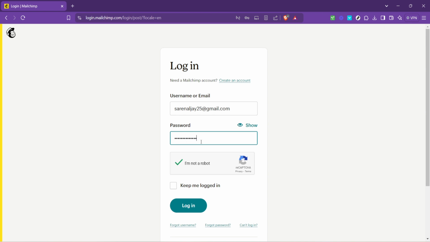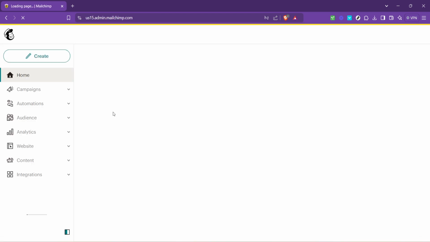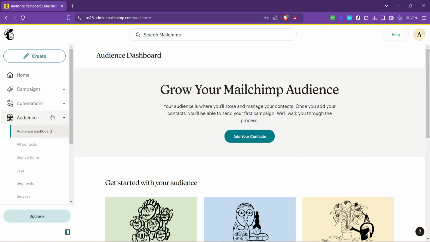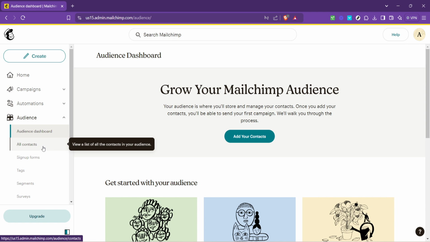Now that you're logged in, it's time to navigate to the home page if you're not already there. The home page is essentially your operations dashboard, offering quick access to all the main features. From the home page, you want to click on Audience located in the navigation bar. This is where all your contact management tasks begin. The audience section is designed to help you organize and manage everyone you communicate with through Mailchimp, whether they are subscribers, customers, or prospects. Once you're in the audience section, click on All Contacts.